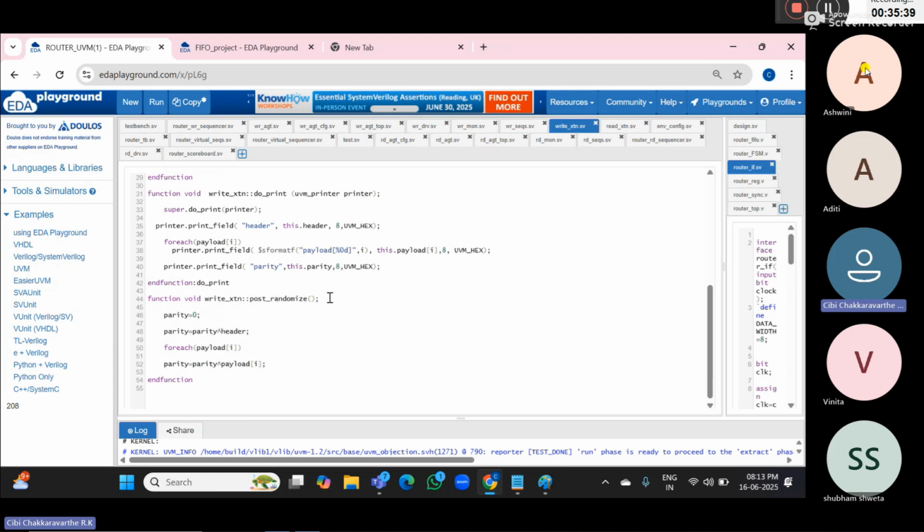And one more thing is this is post_randomize. That is, once the randomization is done, once our header and payload are done, we need to do this parity. We need to upload this parity finally. In our frame format itself, we saw there is a frame format: header, data payload, and then we have parity. That's why this parity comes with the post randomization. That is, after randomizing and after the transaction is ready, then we will upload this parity. That is why it comes under post randomization.